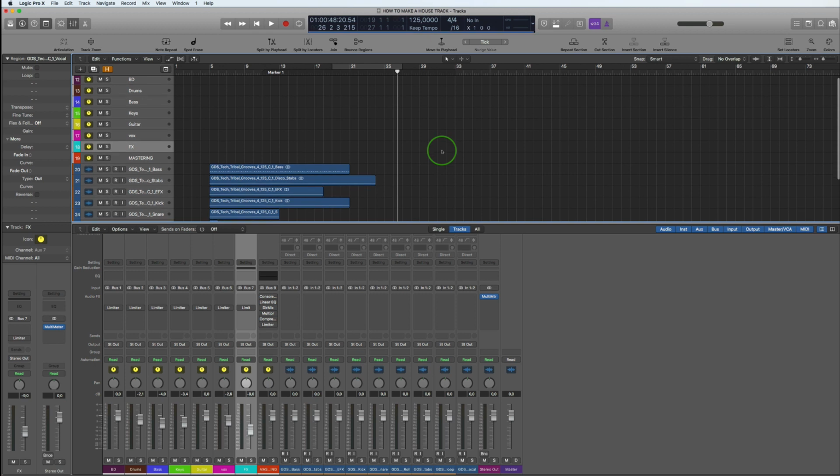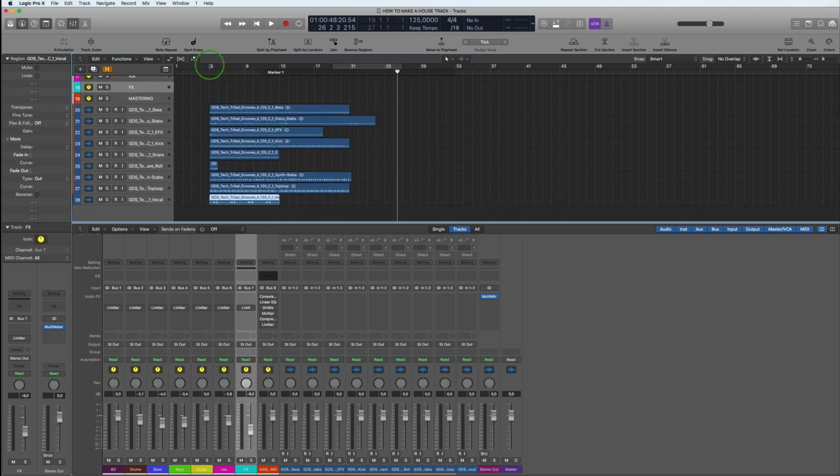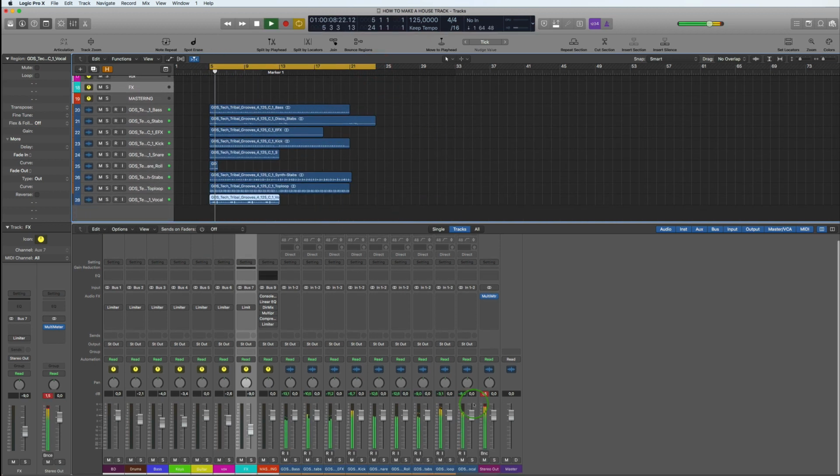Now here you can see all the individual elements, and they all sound quite cool together.